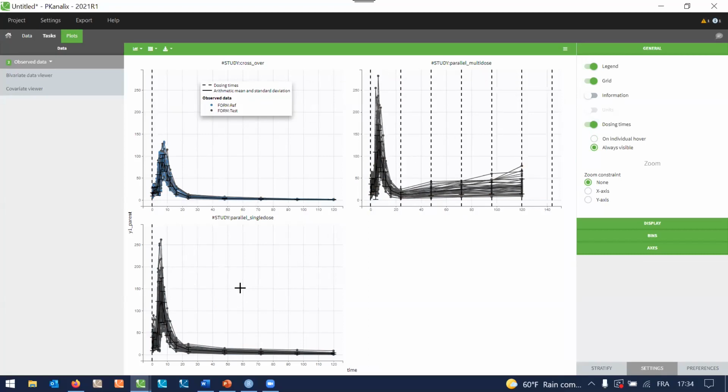So what we would like to do now is use the crossover dataset to assess bioequivalence of the test formulation with the reference formulation on the European market. So this will be a good example to show you our brand new bioequivalence module in PKanalix.